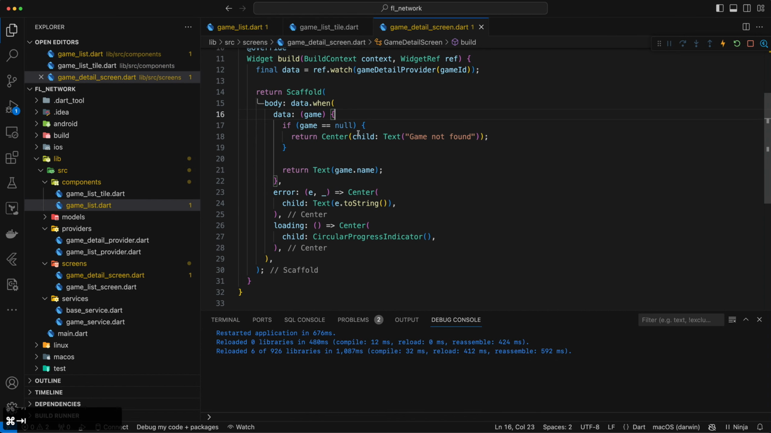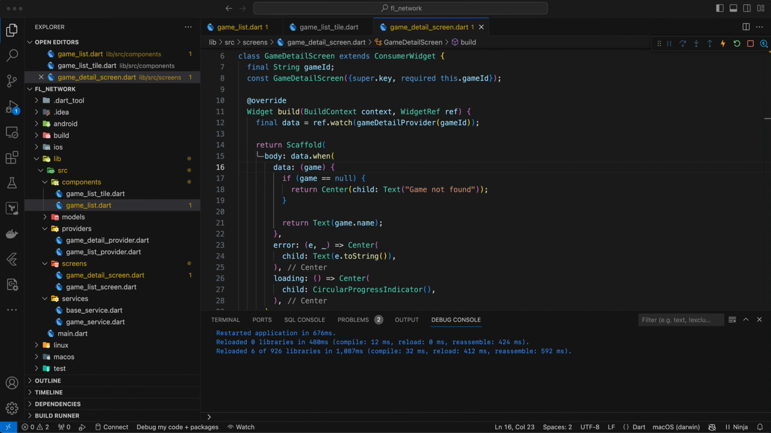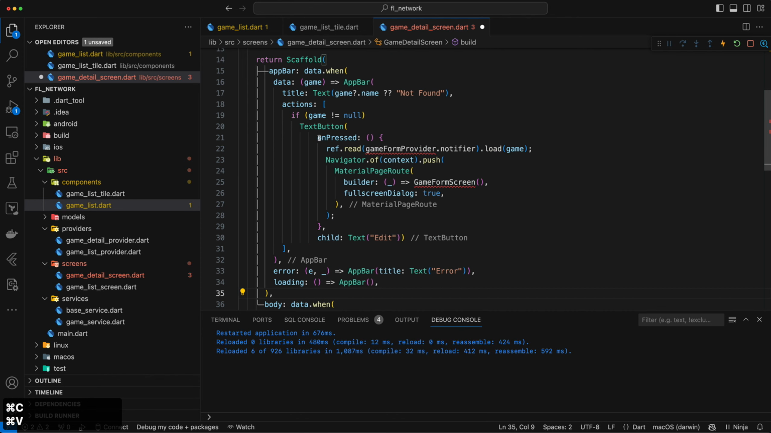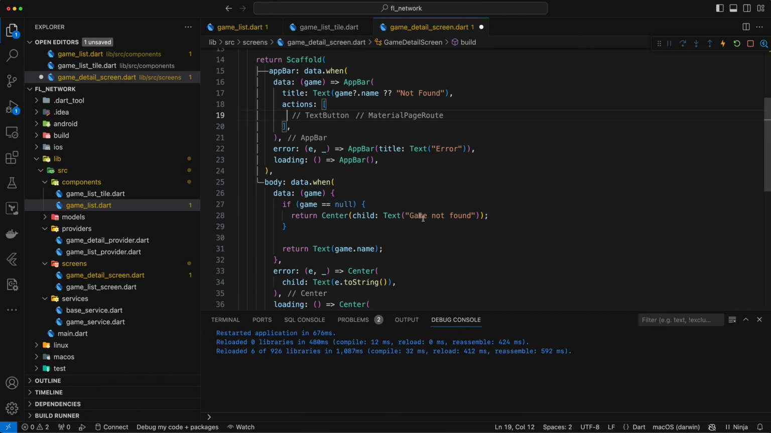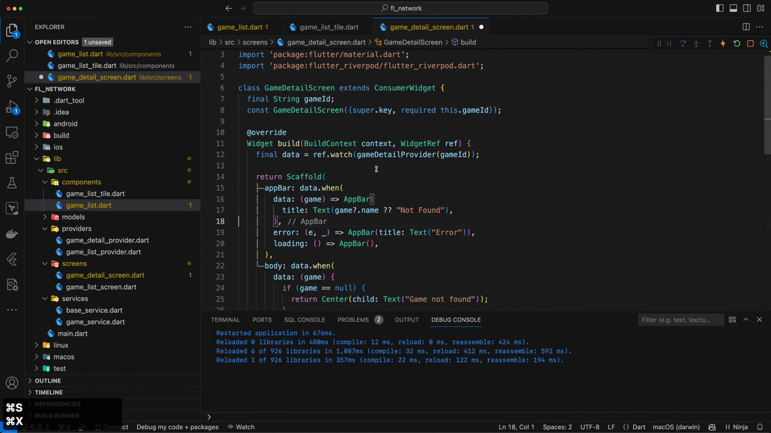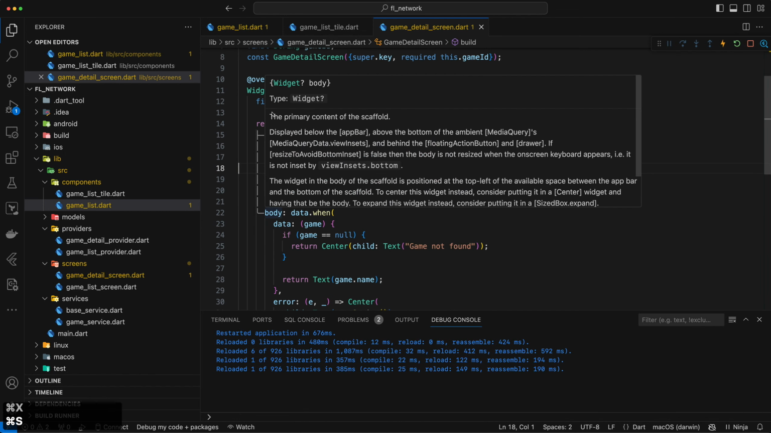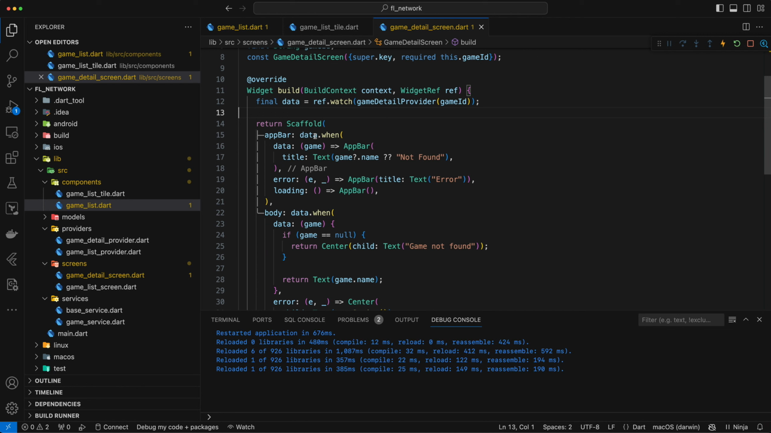Now let's deal with the app bar. I'm just going to copy something because it's very similar to what we were doing before, and I'll walk you through it. Okay, so here, similar to body, we're doing something for the app bar too. When we have the data, we're going to pass in an app bar with the name, assuming there's a name. Otherwise, it'll just fall back to not found, because game, again, might be null.